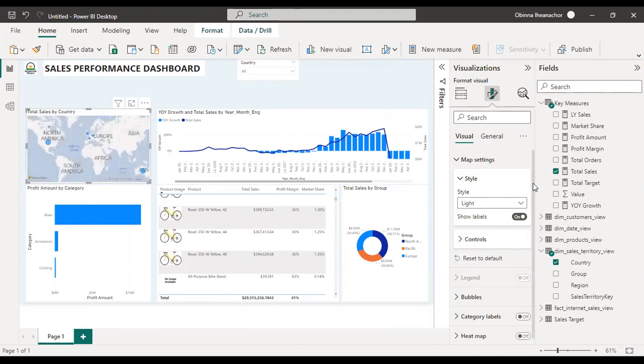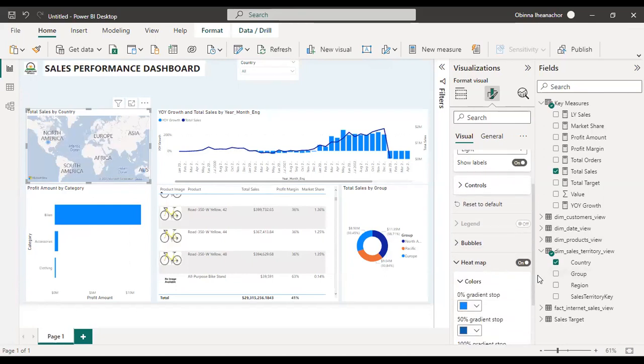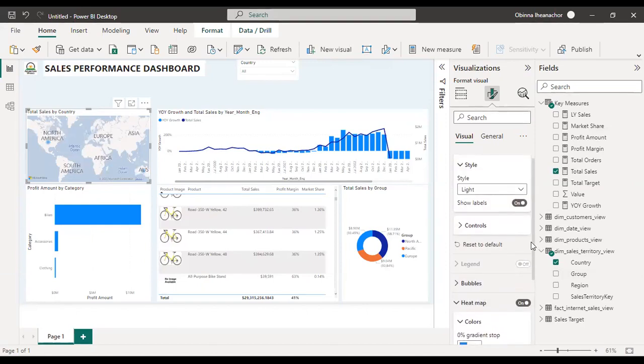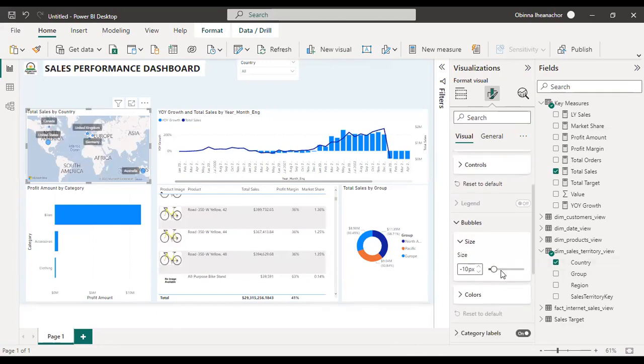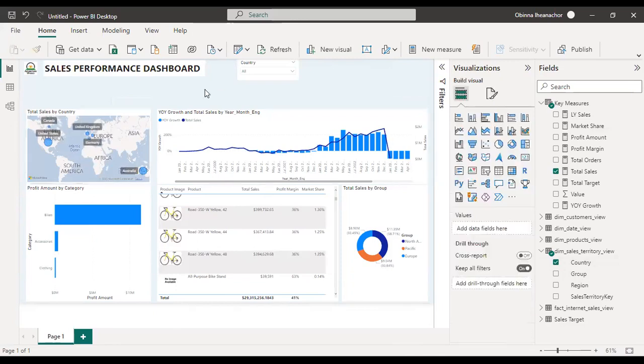Then what else? You could put on category level also. And instead of bubbles, you could do heat maps too. You put bubbles off, and now you have heat maps. You can change the color of the heat maps and do other stuff, right? But I'll just prefer to go with the bubbles for now. So let's do bubbles. I can make the size a bit bigger.